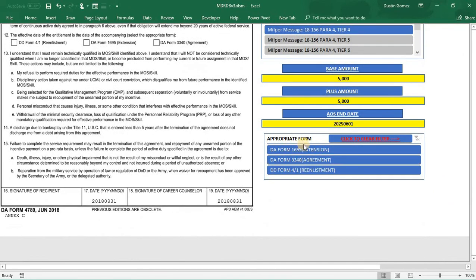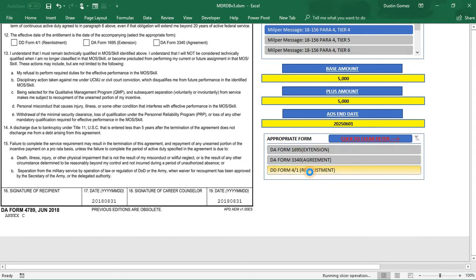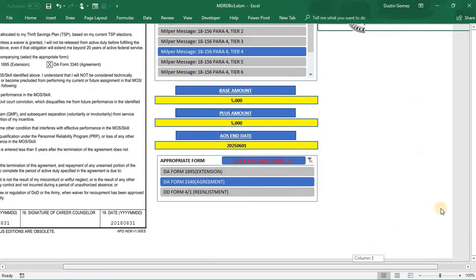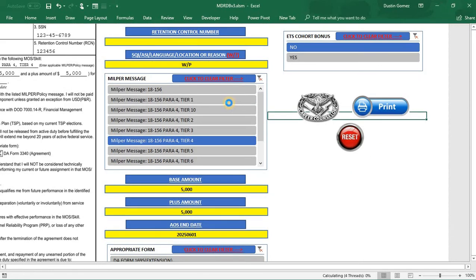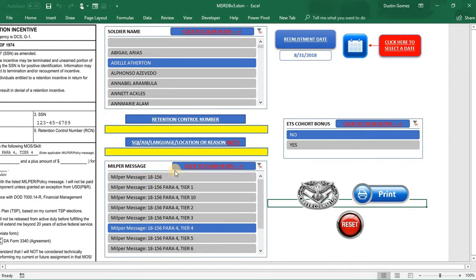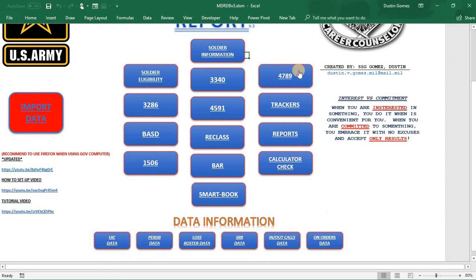And then lastly is what kind of form you're doing, because of the appropriate form for the 3340-4-1. So it's a regular 4-1 and it's going to X out over here. So if it's a 3340, it will X out right here, and that's it. Same thing, you click reset. All it's going to do is reset the yellow boxes. Everything else you'll have to do manually. Or you could leave it the way it is as you're creating a contract, then you could just go ahead and save it. You could click print and it'll print out the form for you. So that's the 3340 4789.